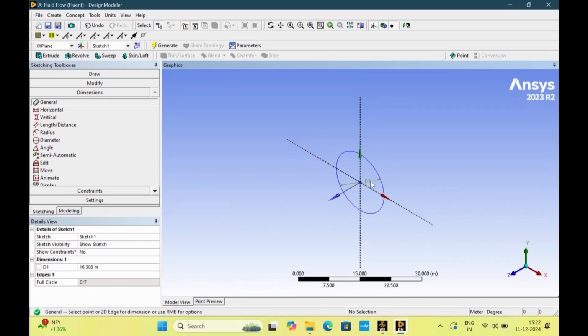Here we can see it's D1. I don't know whether it is visible or not. So here it is D1. Currently D1 is 16.303 meter, which is very large. So I will have to prescribe it as 3.4 millimeter, which is the standard diameter of the LAD. It can vary depending on the patient, but normally it's around 3.4 millimeter.